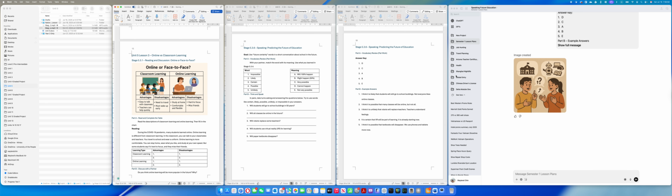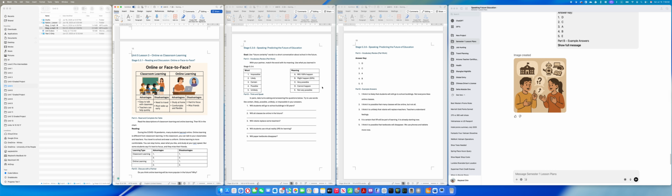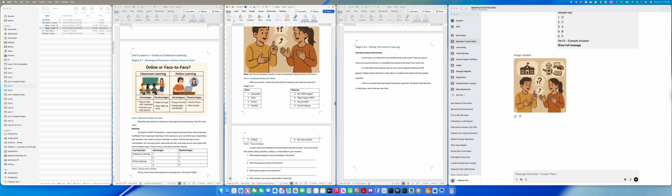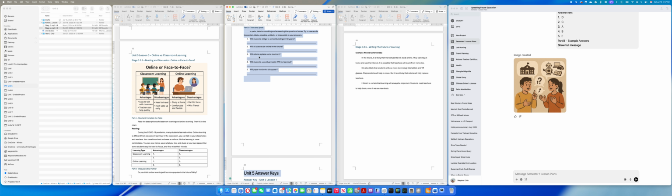Okay, did it finish the image for stage 6? Let's double check. Think and speak. Okay, that's a good image. Let's insert a space. Okay, copy. Let's paste it. And let's make sure the spacing's 1.15, and we'll reduce the size of the image to make it fit.